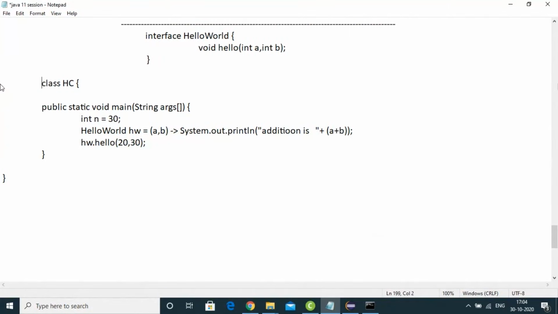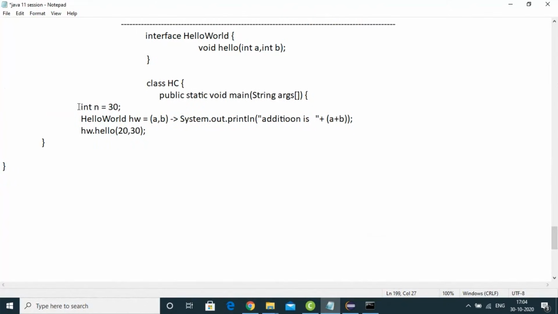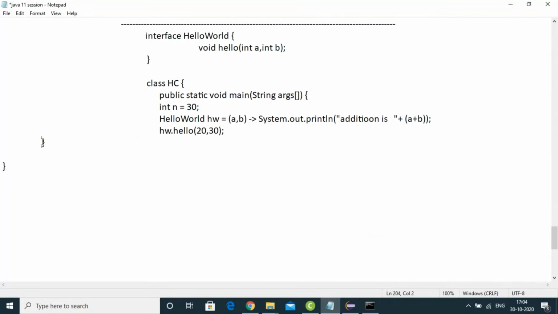This is my main method. This is the local variable. This is my functional interface, and using the functional interface I'm calling the lambda expression like this. Now what happened in Java 11?